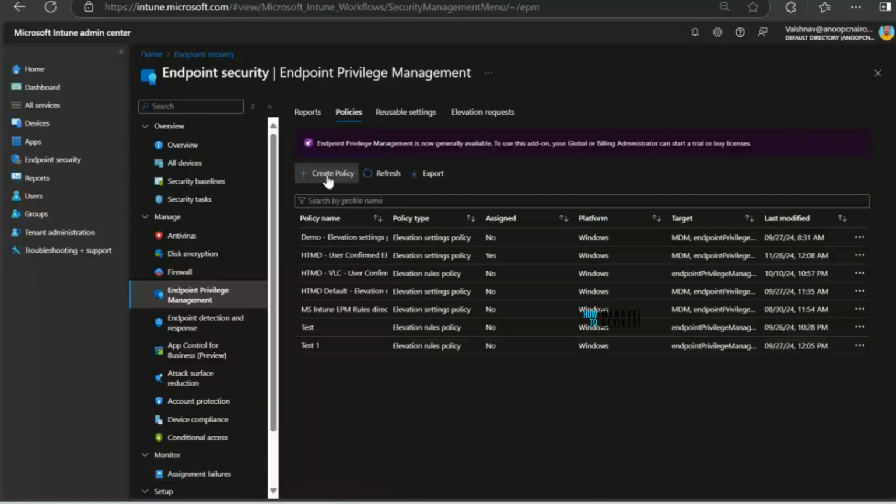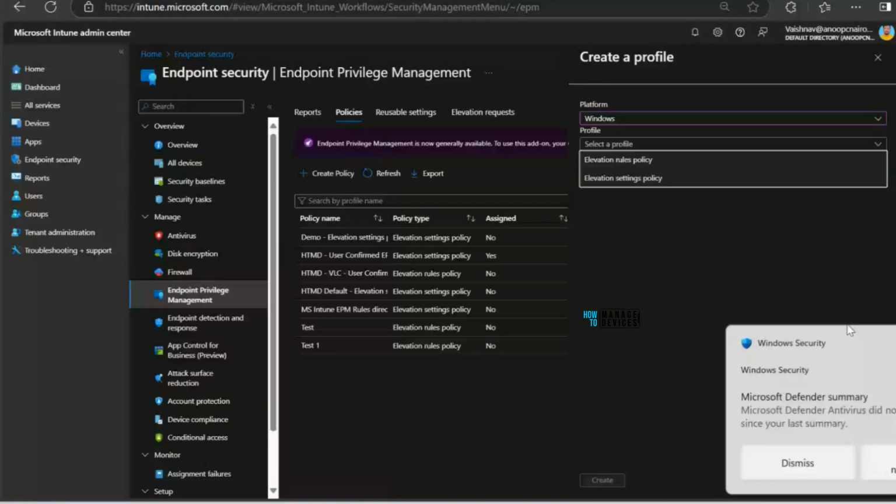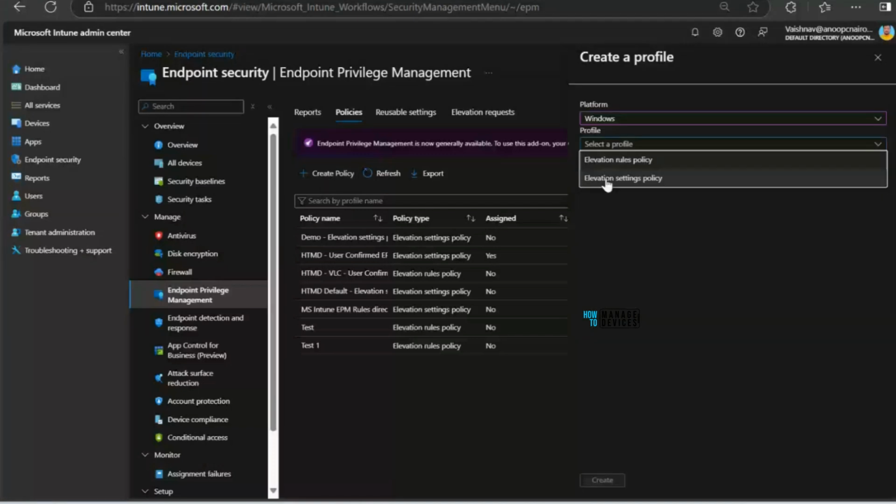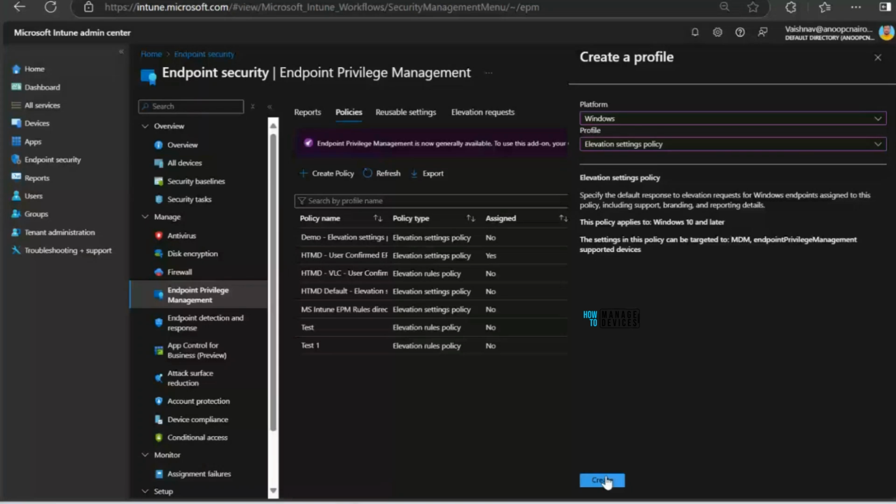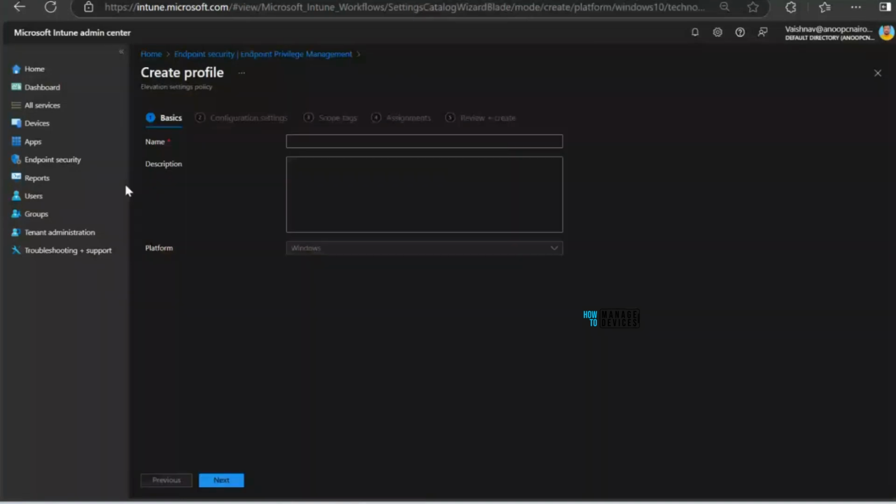Only we have Windows platform, and the profile type, I'm just setting it as the elevation settings policy, and click on create. So here we need to give a meaningful name. I'm giving HTMD user confirmed elevation settings policy, and the platform is already set as Windows. And click on next. And this is the configuration blade.